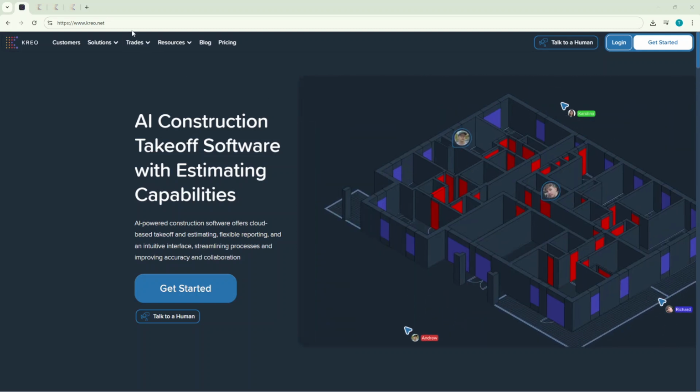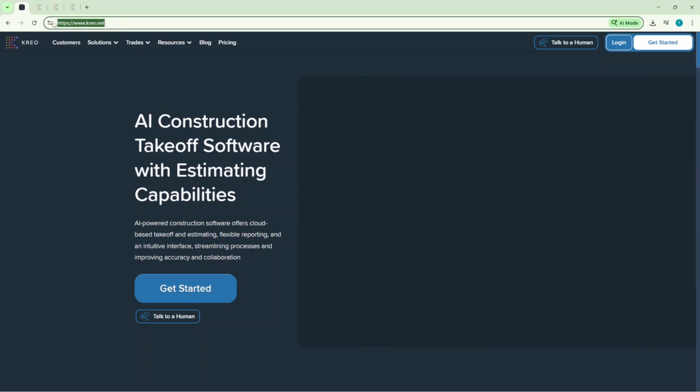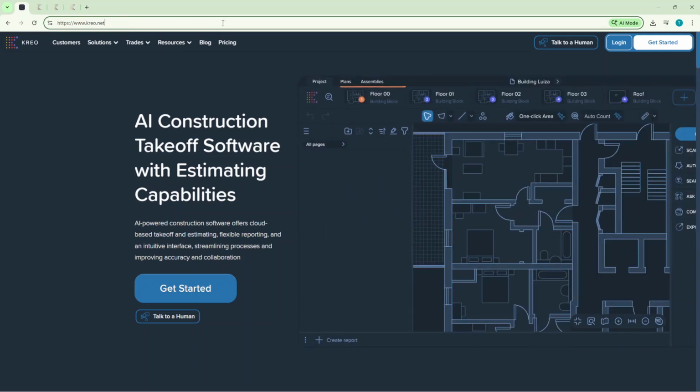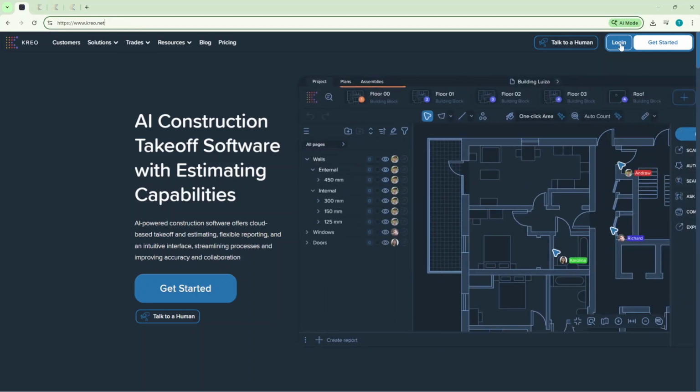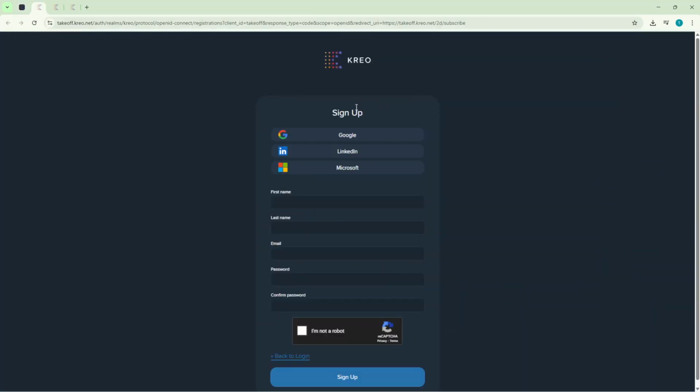In the address bar at the top, I type kreo.net and press enter. This takes you to Kreo's homepage. On the landing page, look for the Login button and click it. On the login screen, enter your email and password, then click Log In. If you use any password manager, it may fill those fields for you.